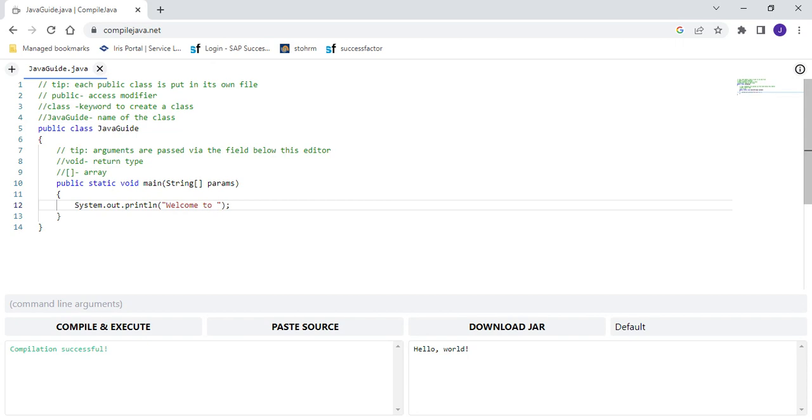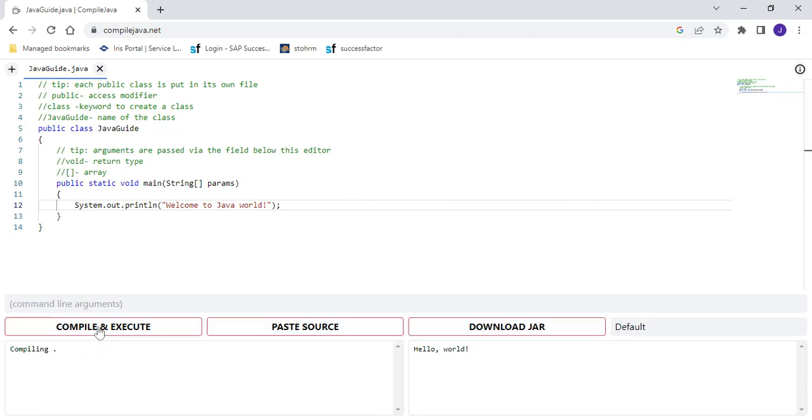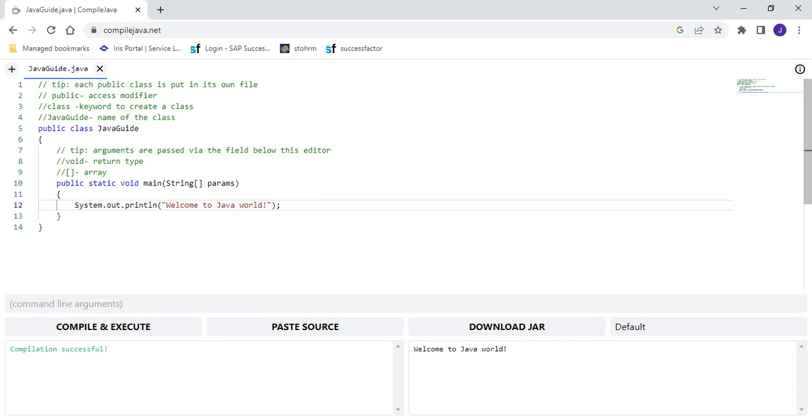I can change this. Welcome to Java world. And let's again compile and execute. So you can see the output is changed. Now it is welcome to Java world. So this is a very small program.